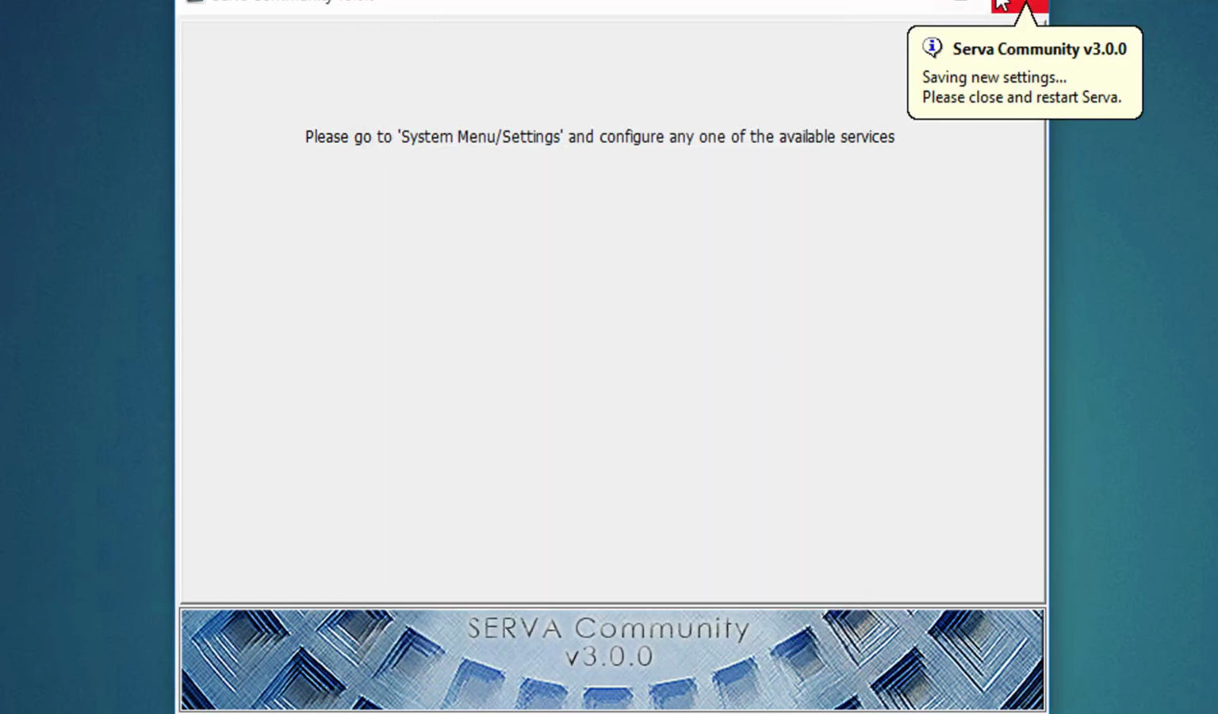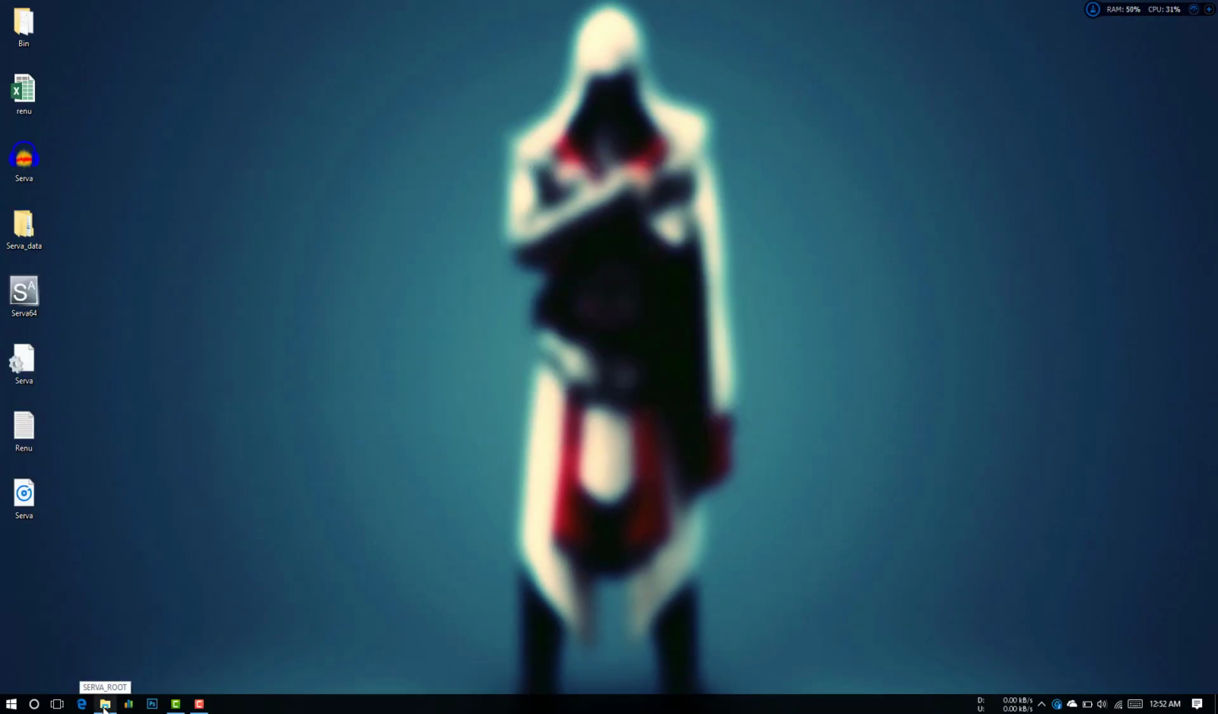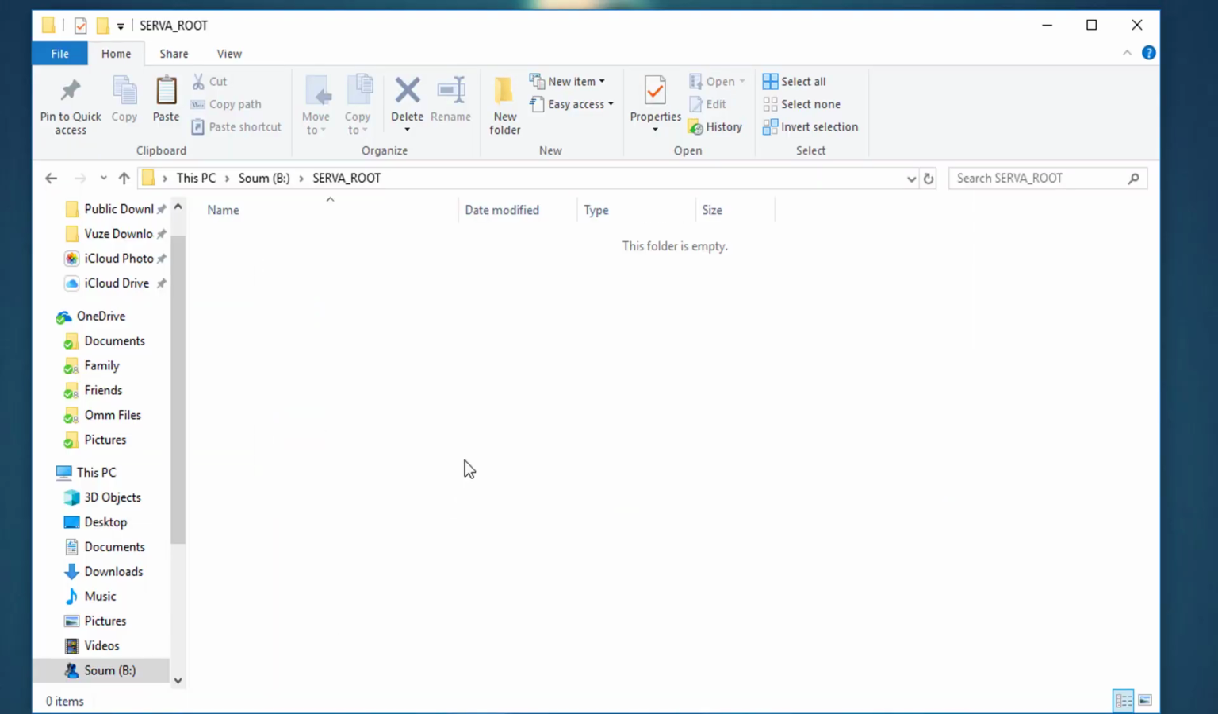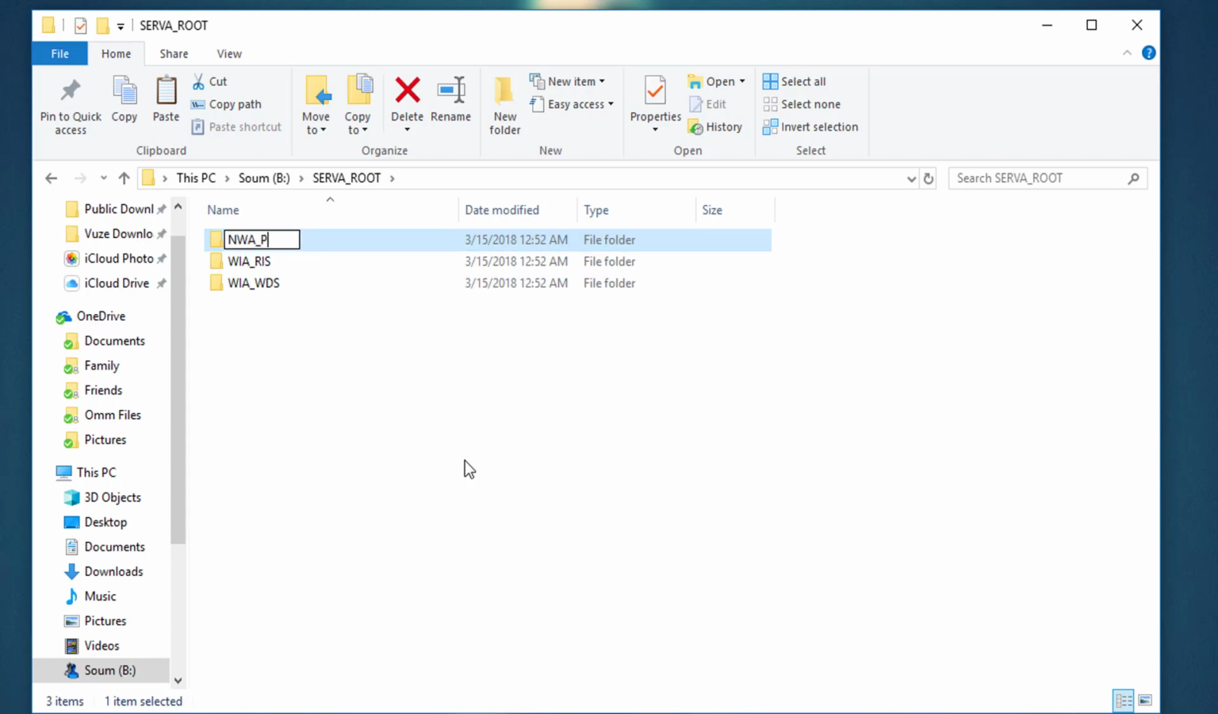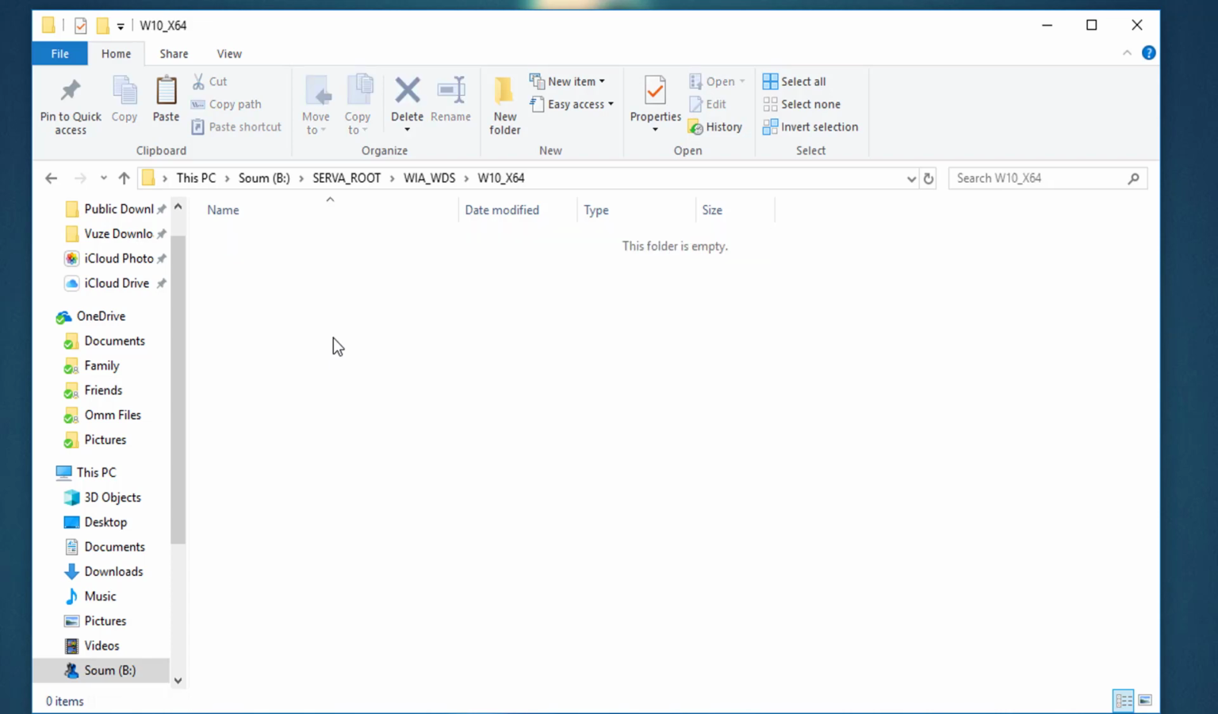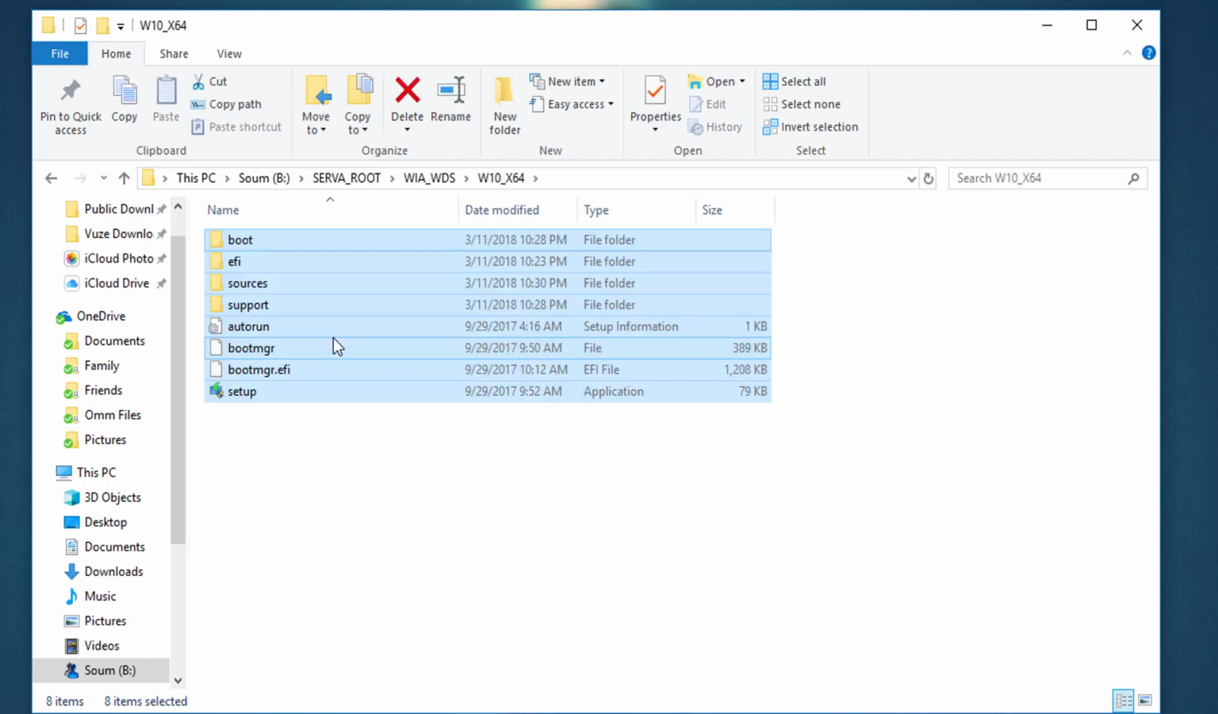Close the app and go to the server root directory you created. Create a folder named wia_wds if you are trying to install Windows 7, 8 or 10. For Windows XP and Server Edition, create wia_ris. For Linux based OS, create nwa_pxe. Now for Windows 10, create a folder named w10_x64. Please notice the folder name format. Now copy the Windows installation disk or ISO content to that folder.